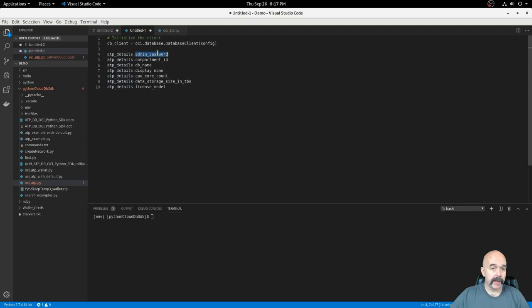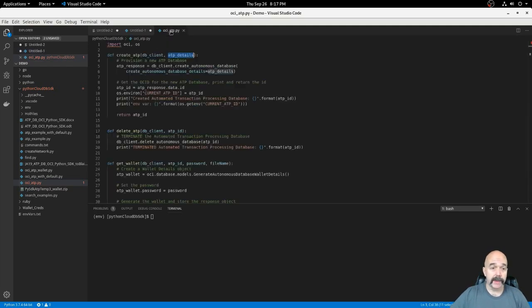The ATP details object is going to be the details for the ATP instance that we're going to create. So we'll pass in an admin password. We're going to use that compartment ID that I talked about. We'll give the database a name. That's going to be the name that's used in things like the TNS names. Remember, I didn't change mine, so it had that really funky looking number, kind of a date number. And then the display name, that's the pretty name that everybody sees, a CPU core count, the storage size, and finally the licensing model. So that's what the object being passed into ATP details looks like, and I'll show you how that's fleshed out in just a second.